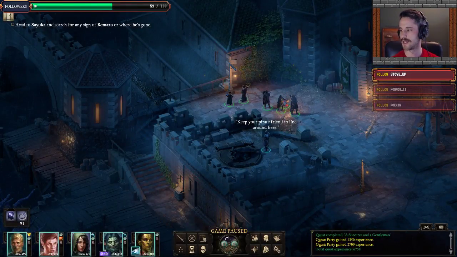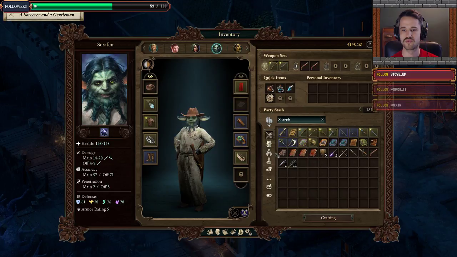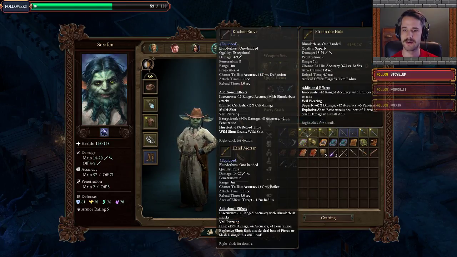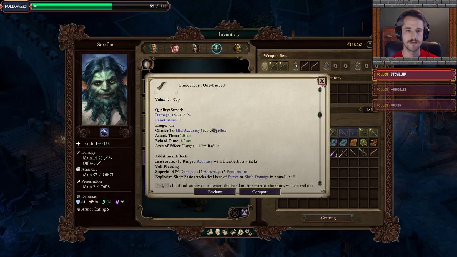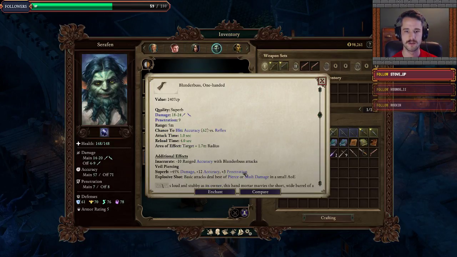Alright, let's have a look at that blunderbuss. Where is it? Fire in the hole. Superb, 18 to 24 damage. Inaccurate. Yeah, that's standard. Veil piercing, great. Explosive shot: basic attacks deal best of pierce or slash damage in a small AoE. Whoa. Nice.